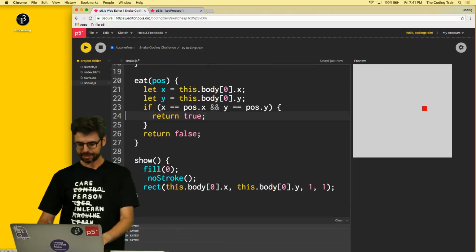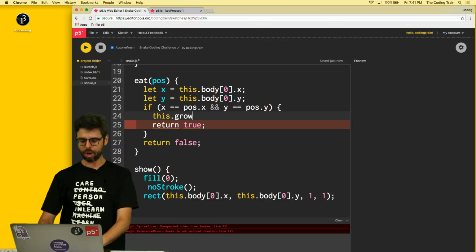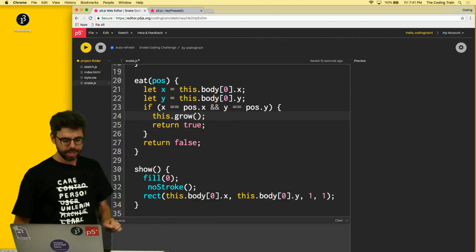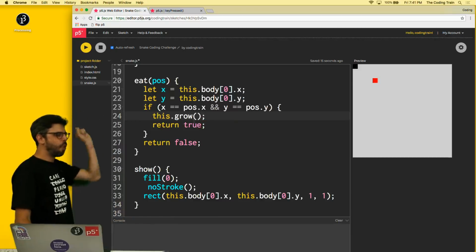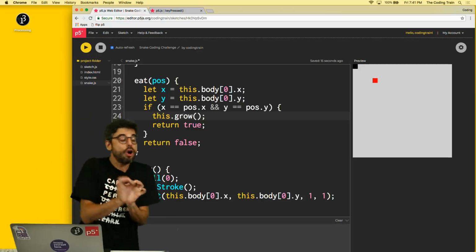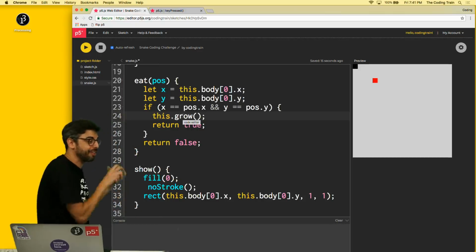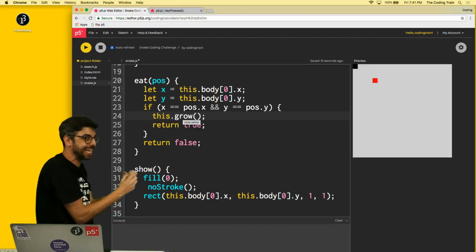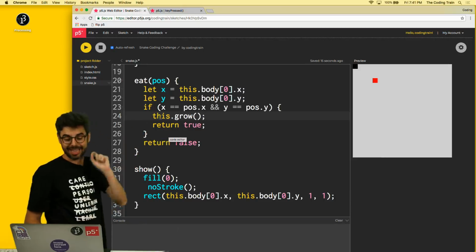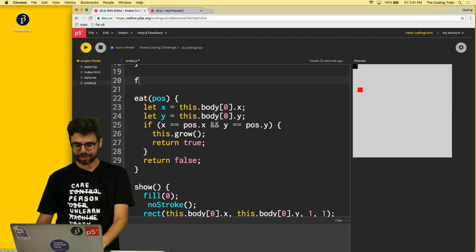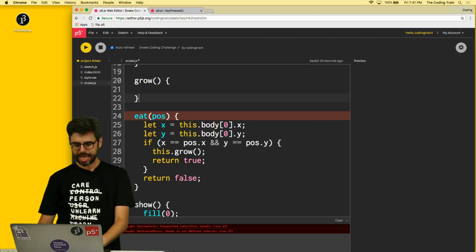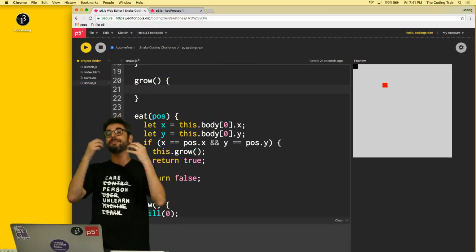I'm going to say this.grow. If I eat the food, I want the snake to grow. If I'm calling a function that I intend to be part of the snake object within the snake class, I need to reference it by saying this.grow. And so that means I need to write another function, grow. And what that means is I want to expand the array.